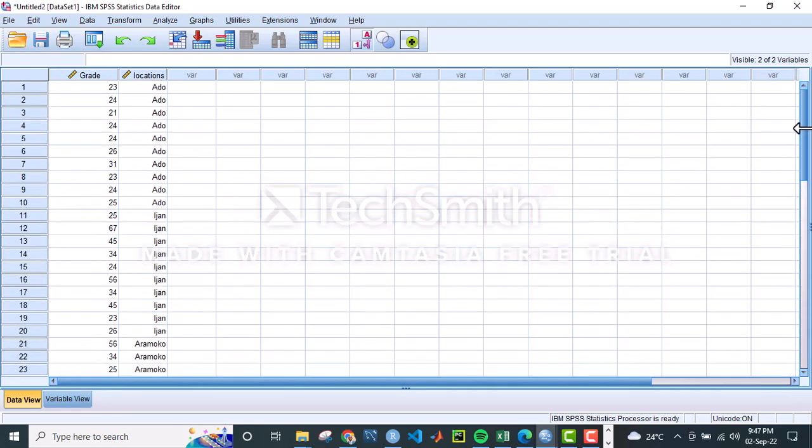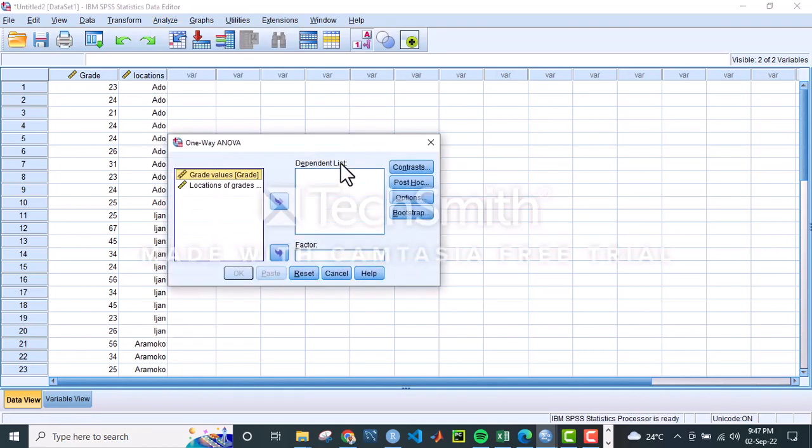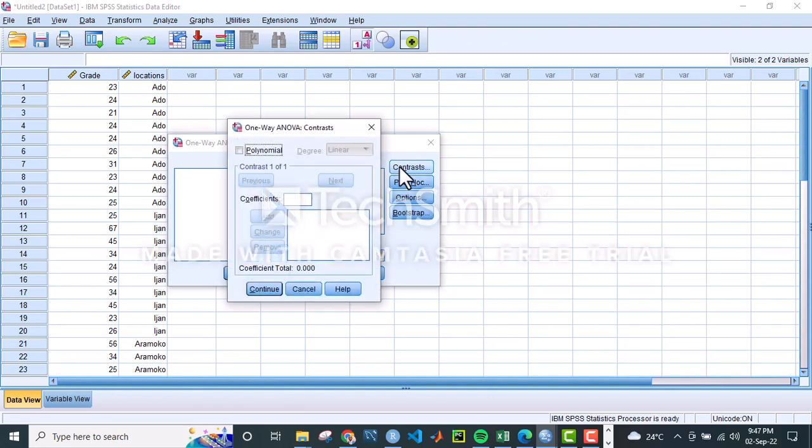So now we can do the analysis. Go to analyze. We want to compare the means. One way ANOVA. Then grid. The dependent variable is your grid, depending on the location. We are very careful here in deciding what is a factor. The factor should go to the factor box. The contrast, we don't need this.